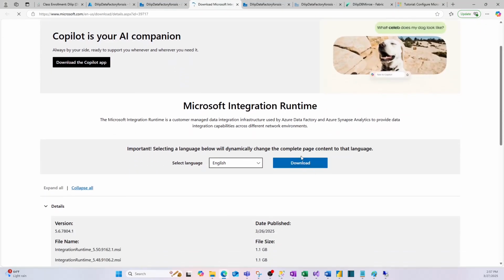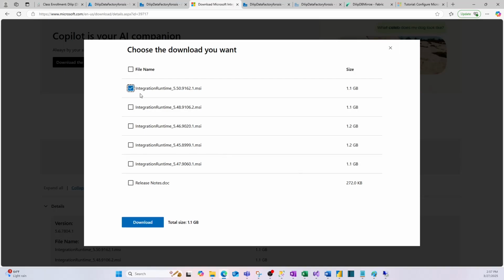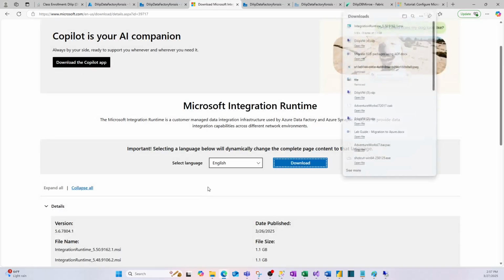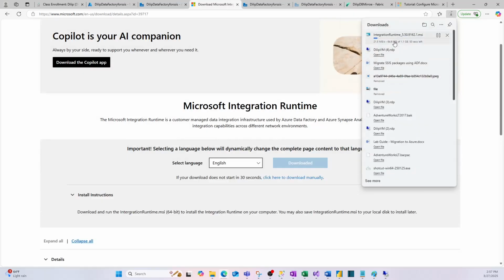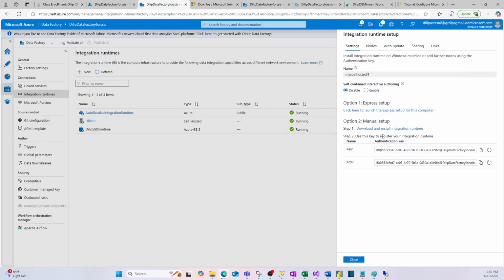So if I click this, you're going to get a pop-up new window, and then you just need to click on download, choose the latest version, and click download. Once that download is completed, you just need to install that integration runtime. Once the install is completed, it will ask you to pair the key. So you copy the key from this link here, and then paste it into the installed integration runtime. With that, the integration runtime will be ready.